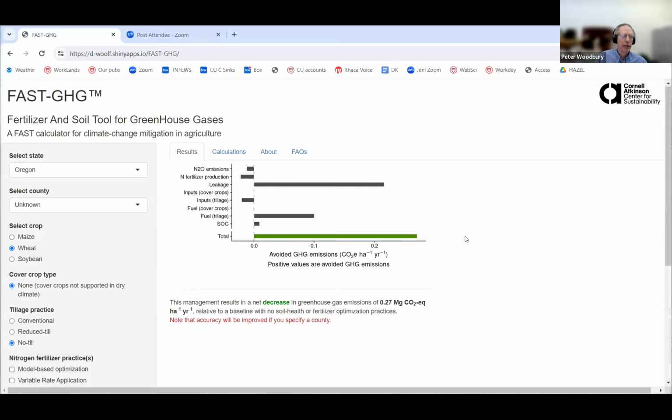And this is just showing that the model is incorporating information about the soils and climate, and that the results of the same practice and the same crop can be quite different in different locations. Okay, that's the end of my demonstration. I'm happy to take a few more questions.